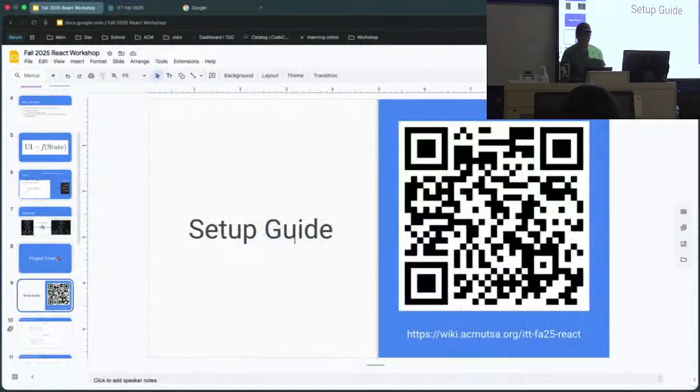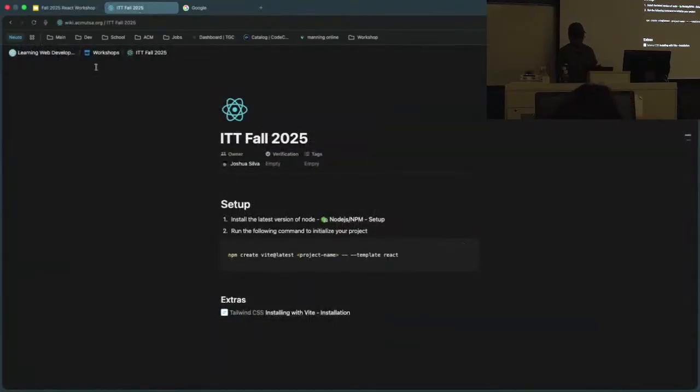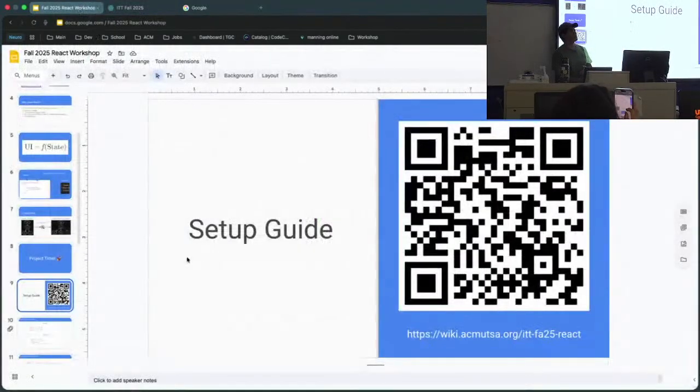is a setup guide. So go ahead and scan that, or you can see there's a URL down there. Can everyone see that URL? Either one, you're going to follow that guide. You might want to be able to copy some code here. Sorry, I'll go back for anyone who needs to catch that. So to set up a React app is, I think, pretty straightforward.